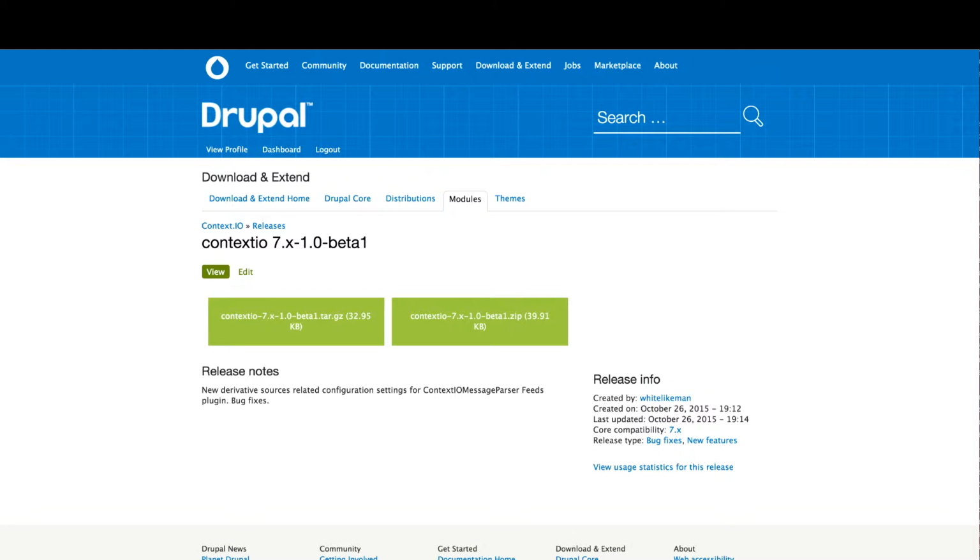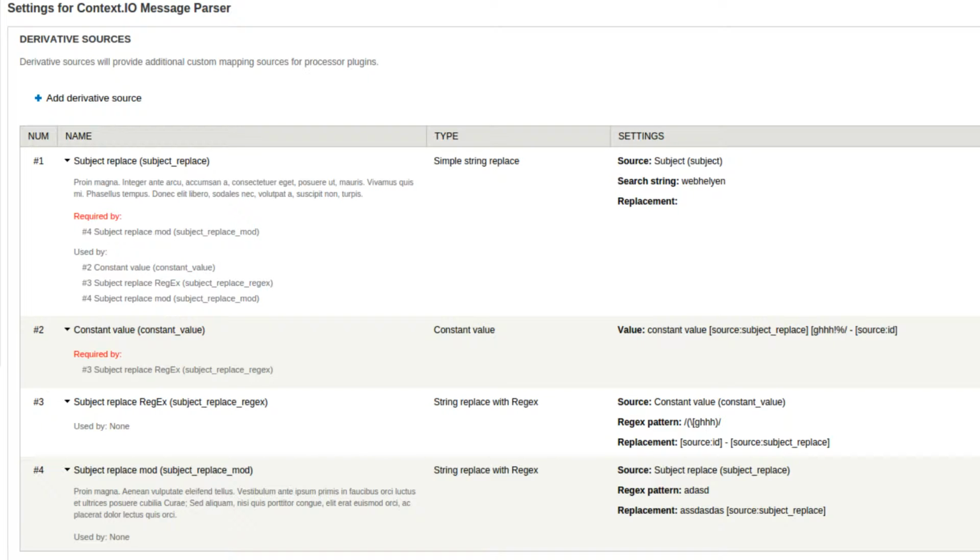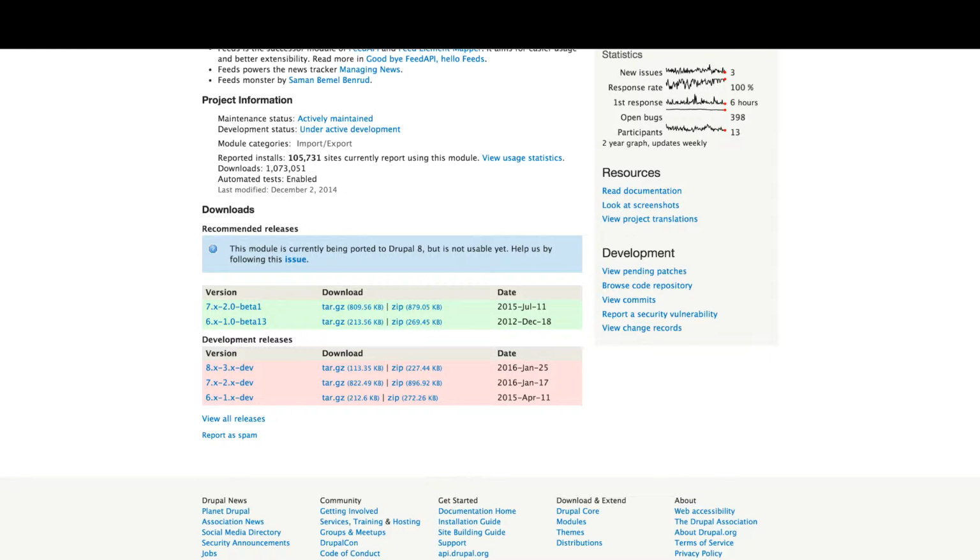Since the previous release, we have further improved on the parser interface. For the Beta 1 release of the module, our UX researcher worked with the team to create a really intuitive experience for configuring derivative resources. We are also talking with the maintainers of the Feeds module about a code sprint in our office so that we can help accelerate the Drupal 8 port of Feeds and the Context.io module.